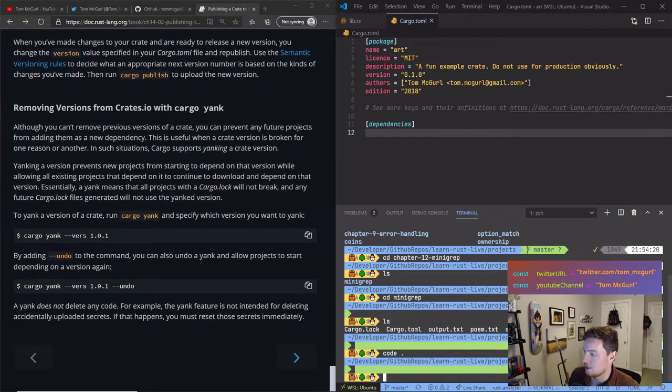Removing versions from crates.io with cargo yank. Although you can't remove previous versions of a crate, you can prevent any future projects from adding them as a new dependency, right? You can deprecate them. So if you've released a 2.0 and you no longer want to support 1.0, you can yank it. This is useful when a crate version is broken for one reason or another. In such situations, Cargo supports yanking a crate version.